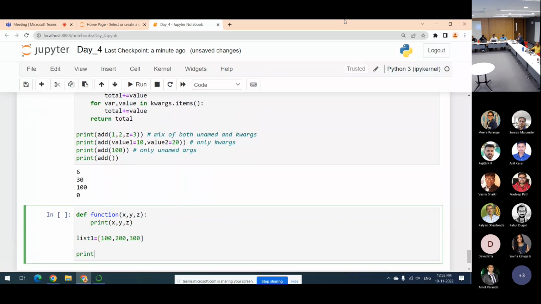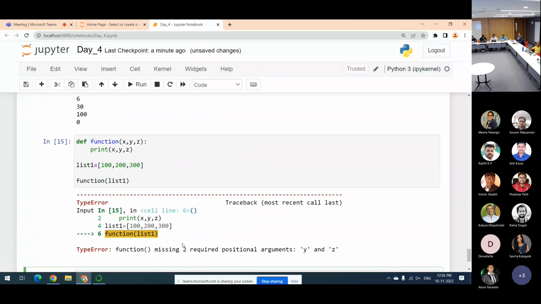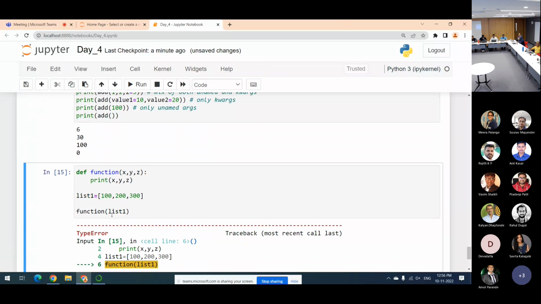So now, can I call the function like this? Function, and can I pass list 1? Obviously, it will not work, because here you are passing only one collection. But what about y and z? Y and z do not have any default values. So obviously this will give you a syntax error. How can you pass 2 arguments? So in this case, all you can do is put a star. Now when you put a star, actually what is happening is you are unpacking the list.